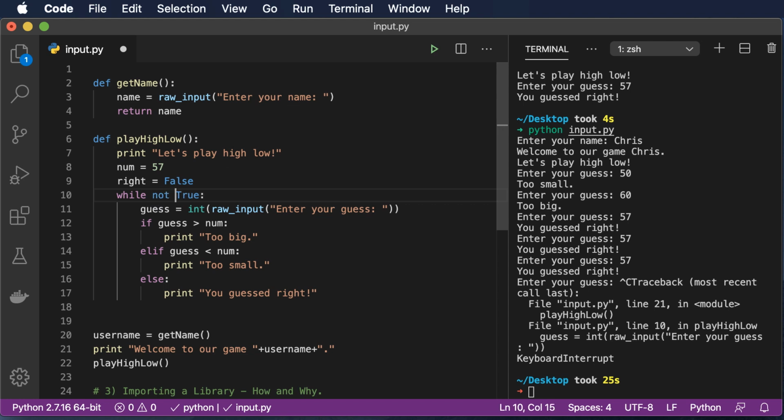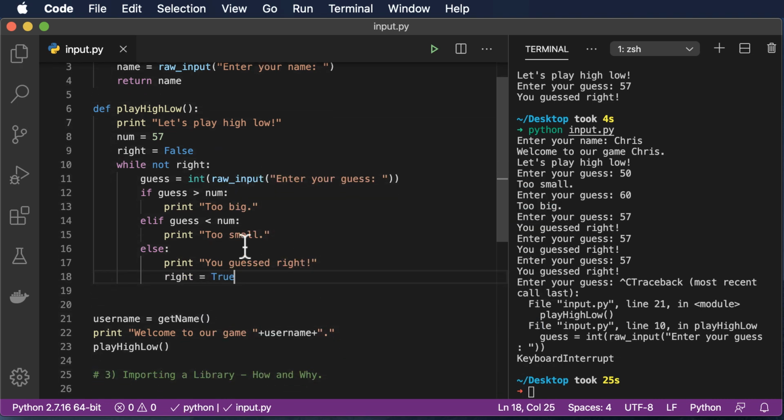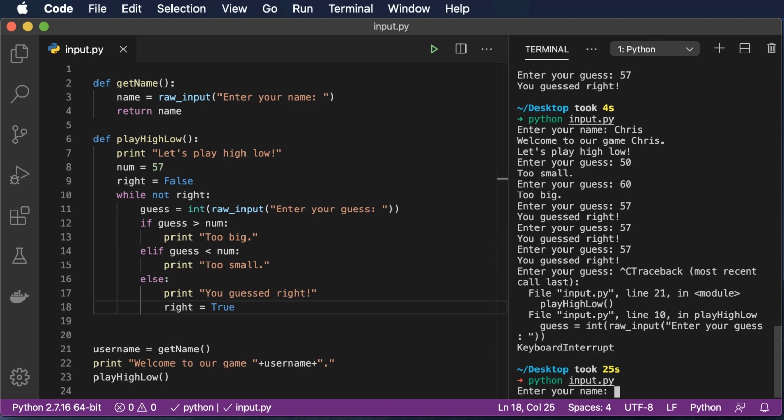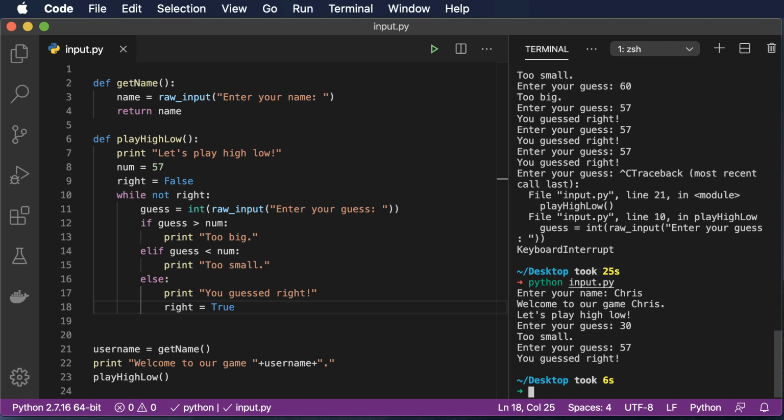And while they're not right, keep going. And then down here, when they guess right, we can change right equal to true, and that'll quit our program because they're no longer right. So let's try that and see how it works. So we'll do 30, and that's too small. 57, we got right, and now it quit. So this is using a flag, and then we can change the flag in here, and then that causes the while loop to stop.